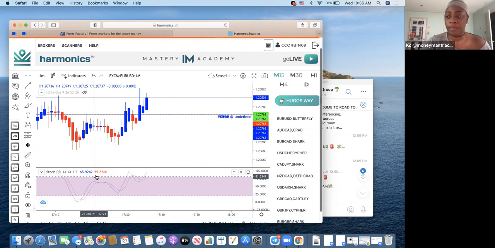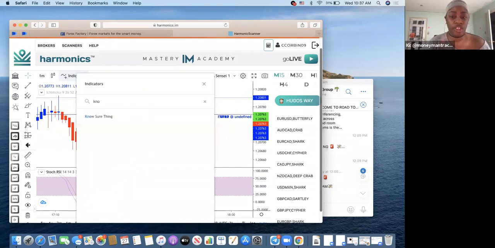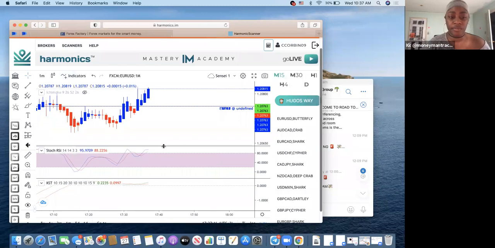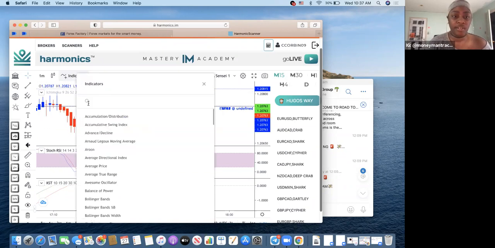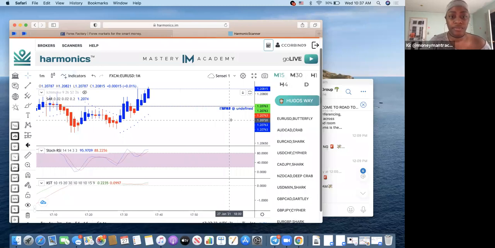The next indicator, that one is going to appear at the bottom. The next indicator that we're going to add is going to be called no sure thing. Right? So far we should have the stochastic RSI, and we should have our no sure thing indicator. The next indicator that we are going to add is the parabolic SAR, because y'all know that's my favorite. And I think that's it. I think that's all we're going to do today, right?